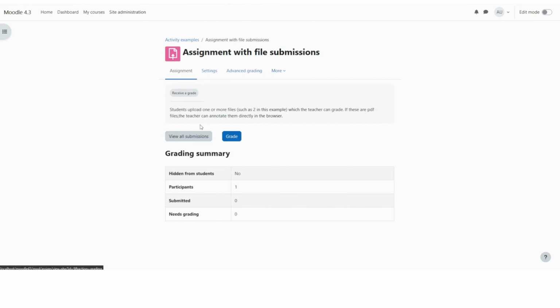Now whenever the students will be visiting this, they have to submit a file only in the PDF or in the JPEG format, and it will not allow them to upload any other file types. That is how you can use this setting in Moodle.